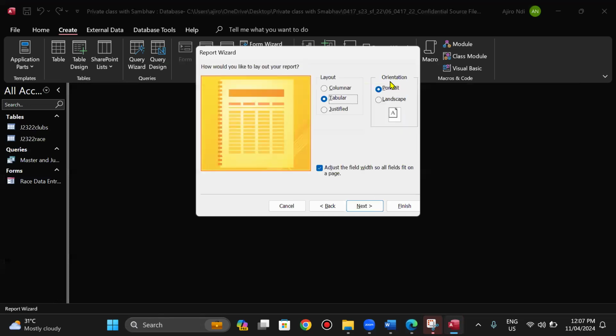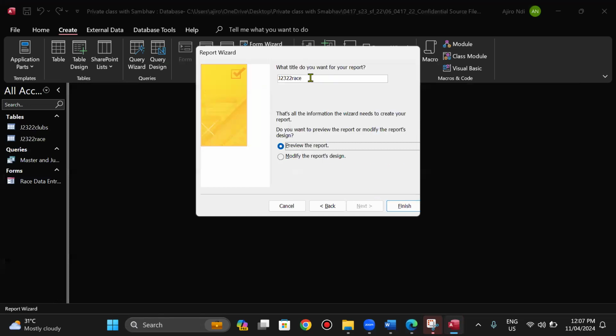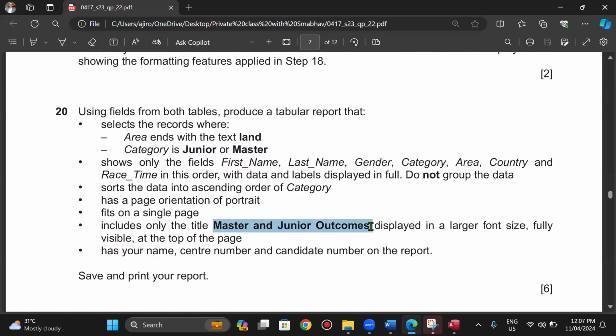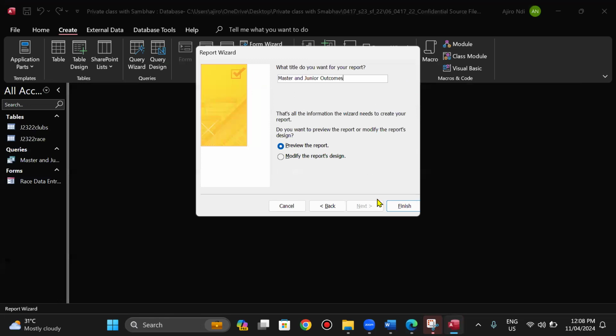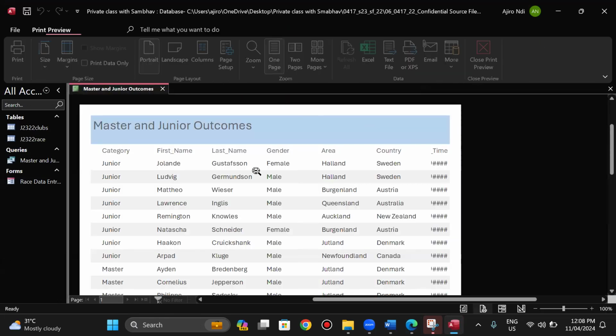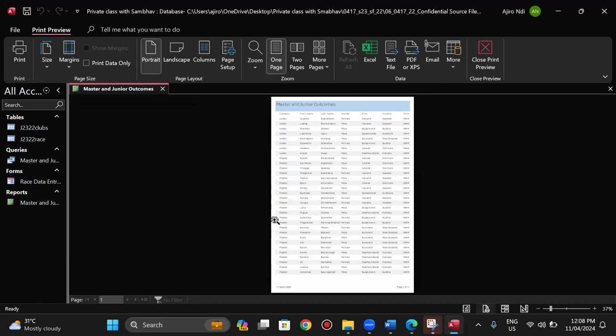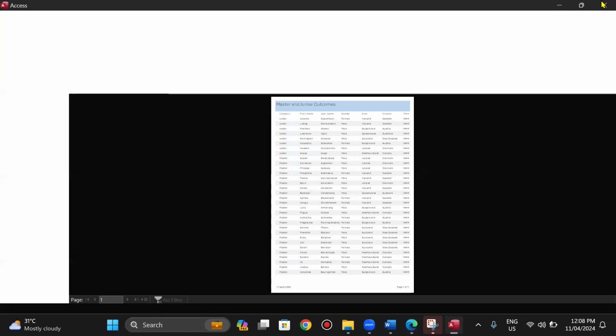It's going to be portrait. And of course, the name you give to this, Master and junior outcomes, is still the name you're going to give to the report. Do you understand? So it's still the same thing. From here, you can now start editing it. All right, so this is the end. This is the report.